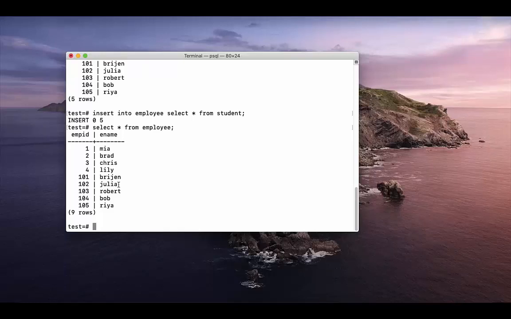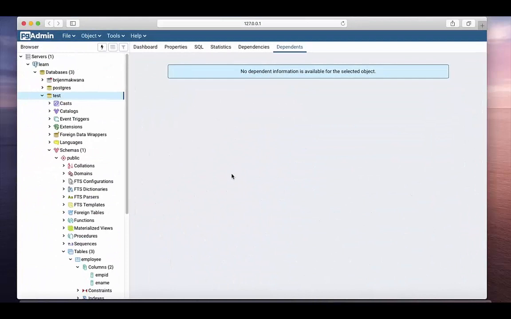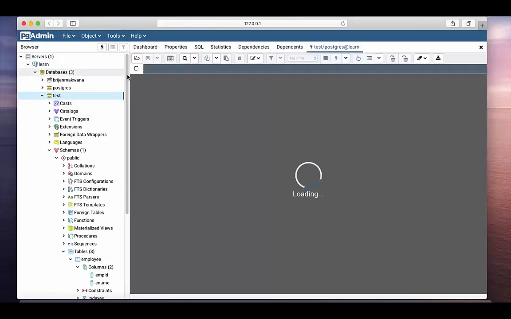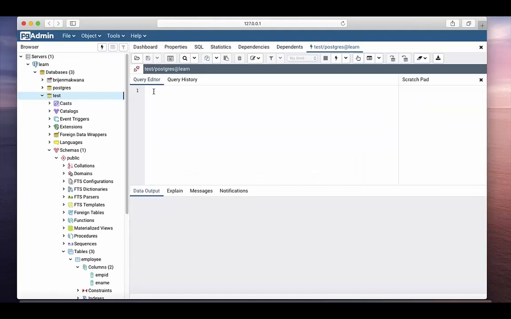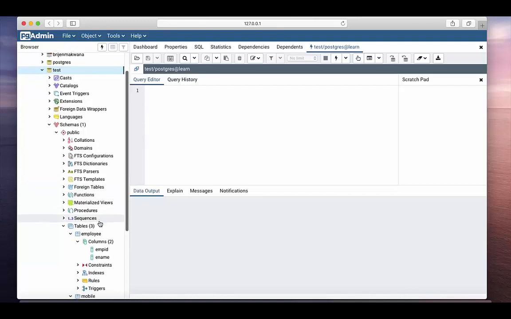So let me just close this. Now open pgAdmin. In the test database, open query tool. Okay. Now I want to insert the employee data into the student table. Okay.